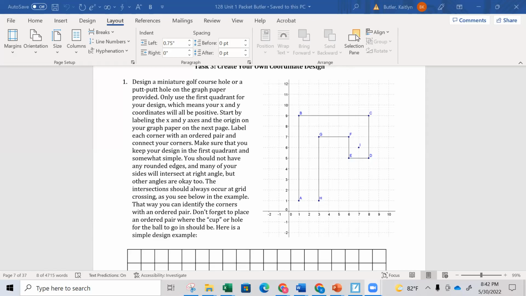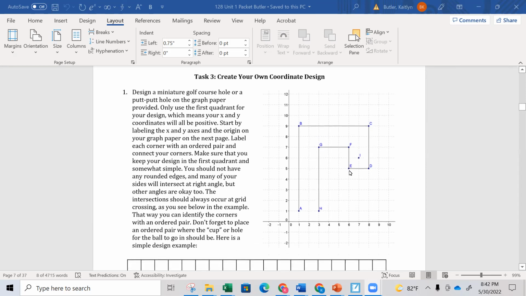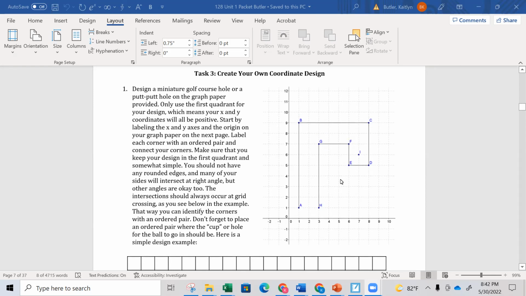So in this video, I am going to show you how to use Desmos to graph your hole. On task 3, you're going to be asked to create a hole similar to this one, not the same design, but your own design, where you create a miniature golf hole and you need to graph it using some type of technology. So I'm going to show you two options.